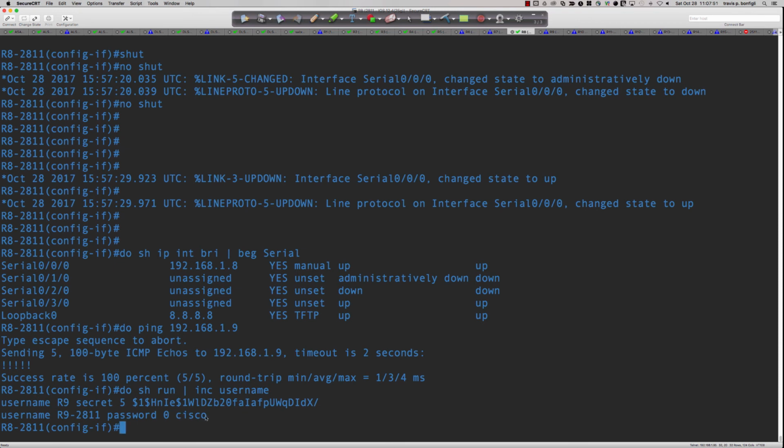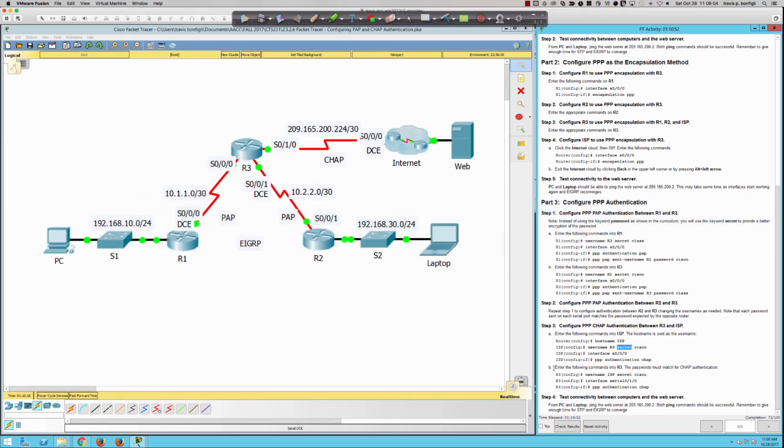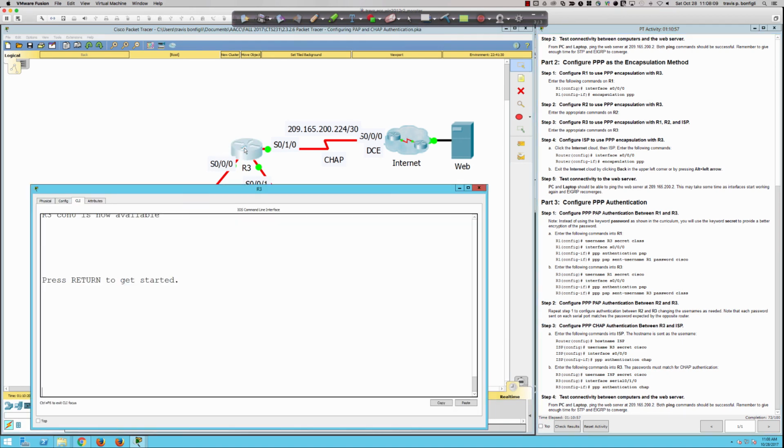Again, it will work when you use the password command. It will not work if you put secret in there. And I'm really kind of disappointed that that wasn't resolved between the releases with the activities. So let's go ahead and finish this up.